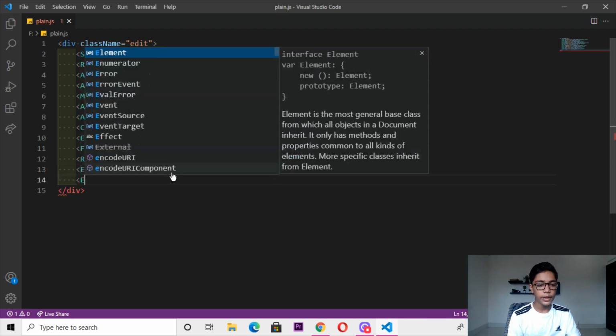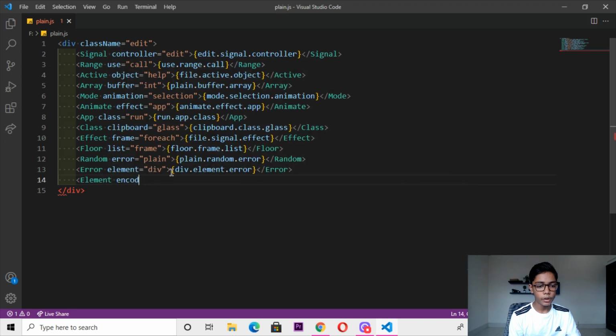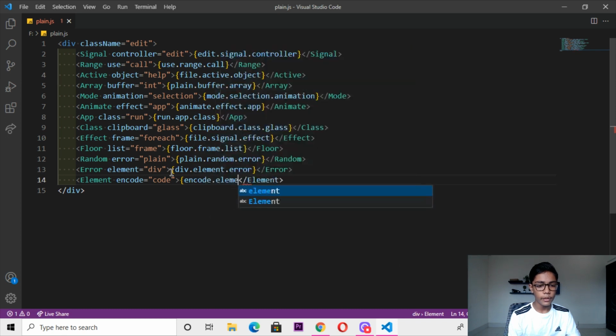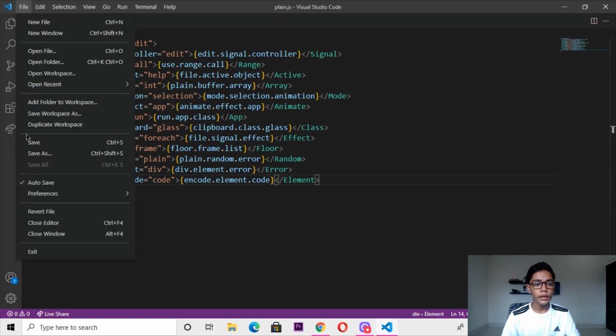Now I will be just making a tag which will be like element import equals to code. Then I will be writing this here. I will be writing import dot element dot code. Close this from here. Save this file again, and now it is good.